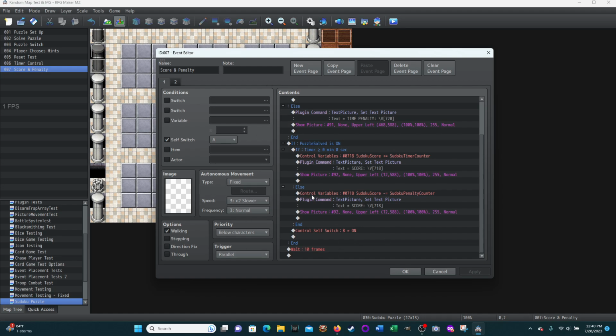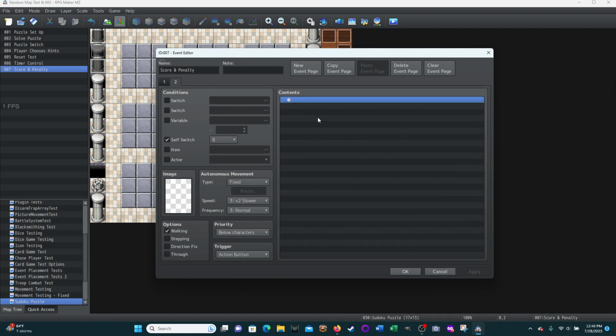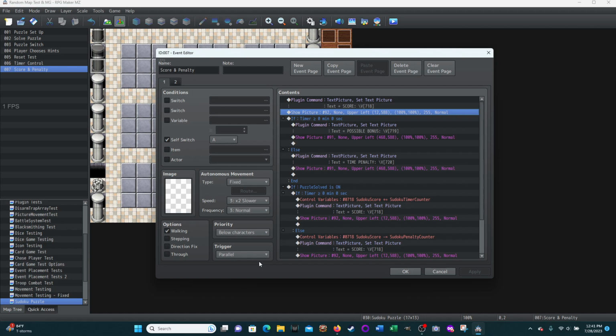Because then nothing will be running if the switch is turned off. Okay, so that's what page 1 does. Page 2, again, is that blank page. There's no contents. It's an action button, so it's not running in parallel, and it's just sitting there, right? So we've seen that from the other events that have this same concept, where the highest page is just empty. So it basically stops running in parallel.